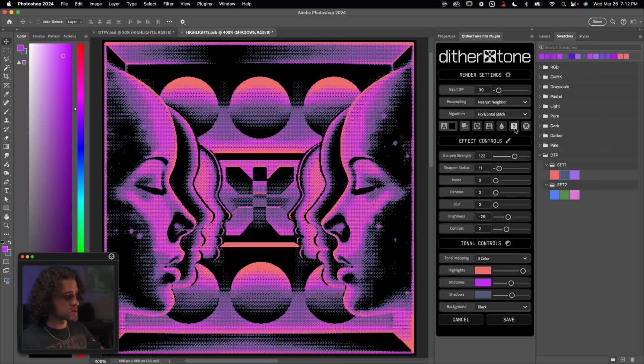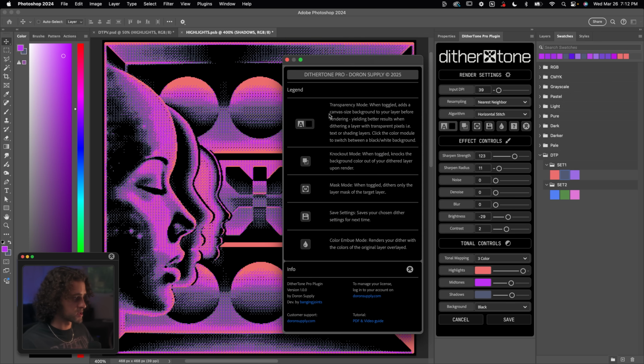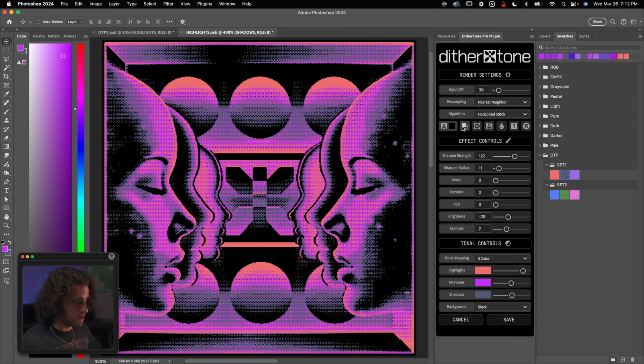And by the way, if you want to see the legend for what all of these buttons do, simply click on the question mark here. That's going to tell you exactly what all of these buttons do, but I'm going to get you in on that right now anyway. So this button right here is the knockout mode, and when you have this enabled, whenever you render your dither, it is going to knock out the background color, or whatever background color you choose in the background controls here. So since I have black chosen, it's going to knock the black out of this layer when I render it.